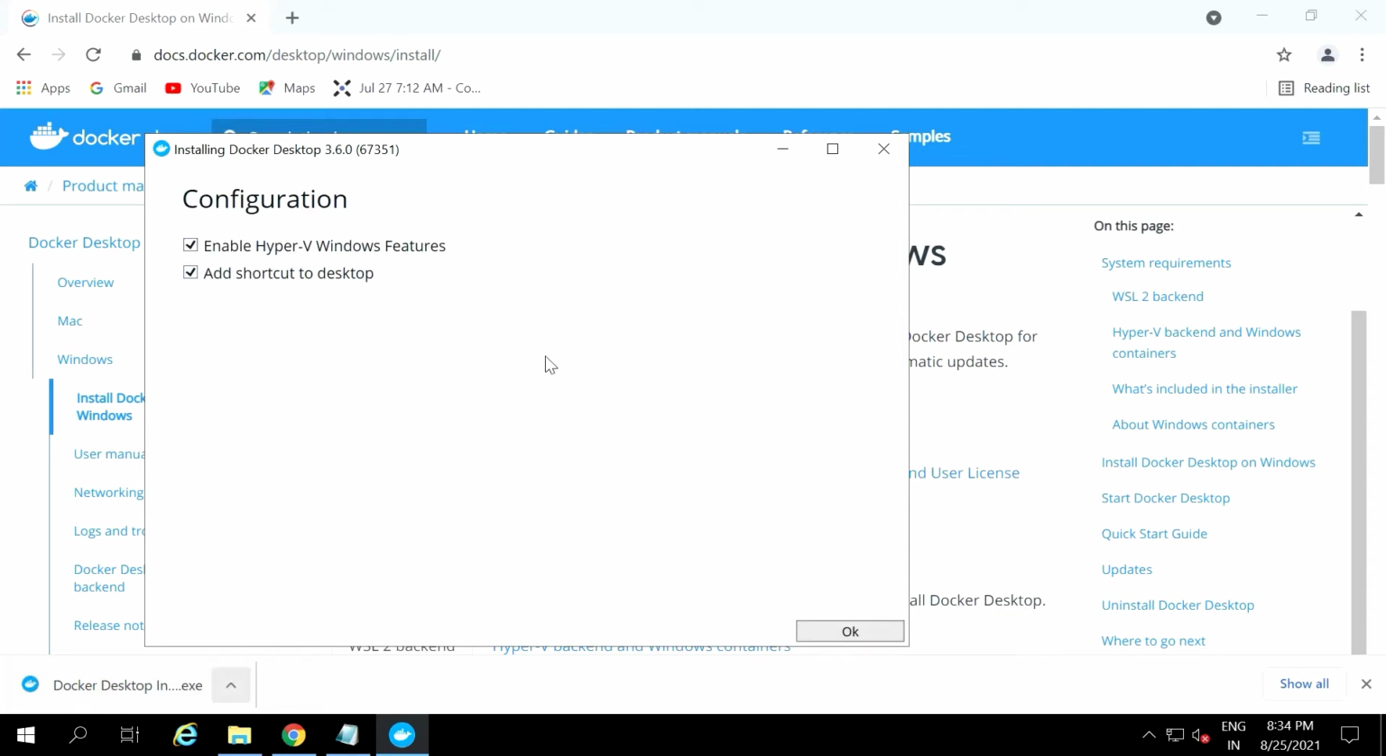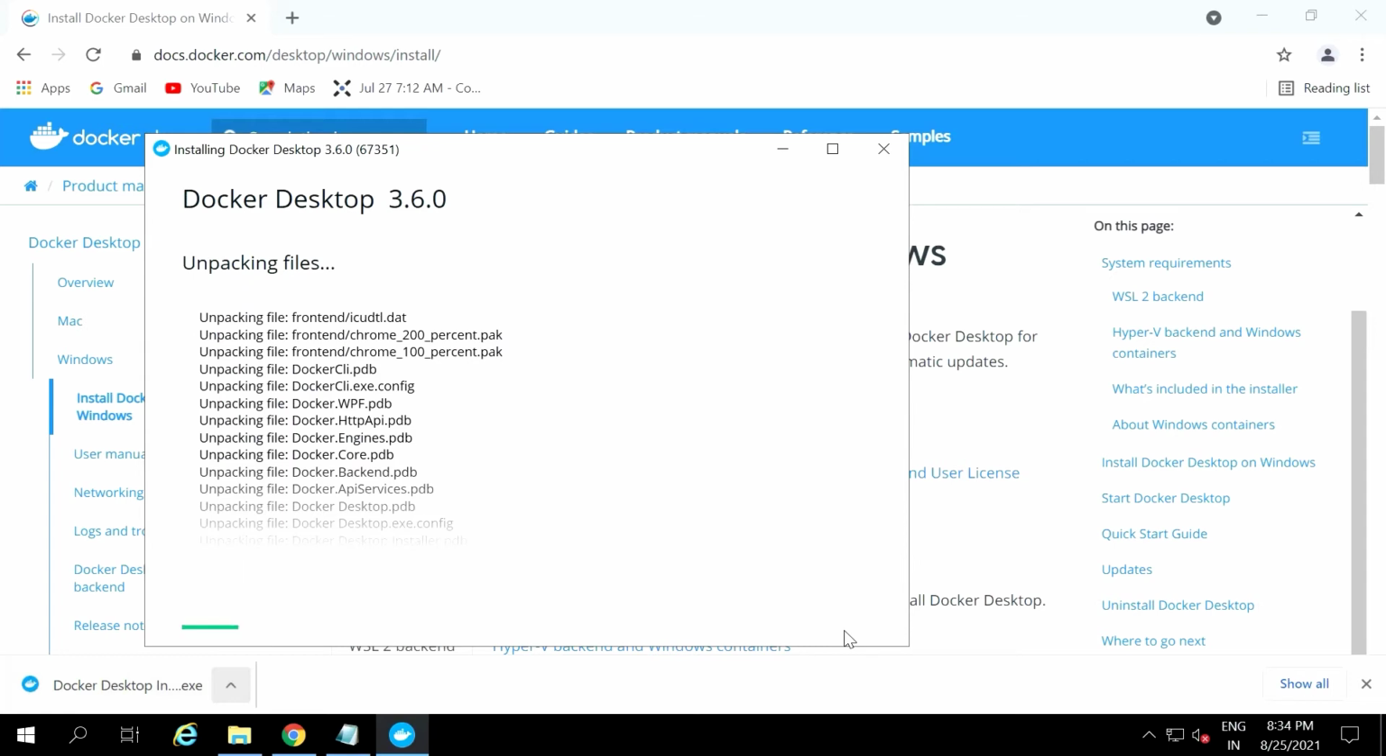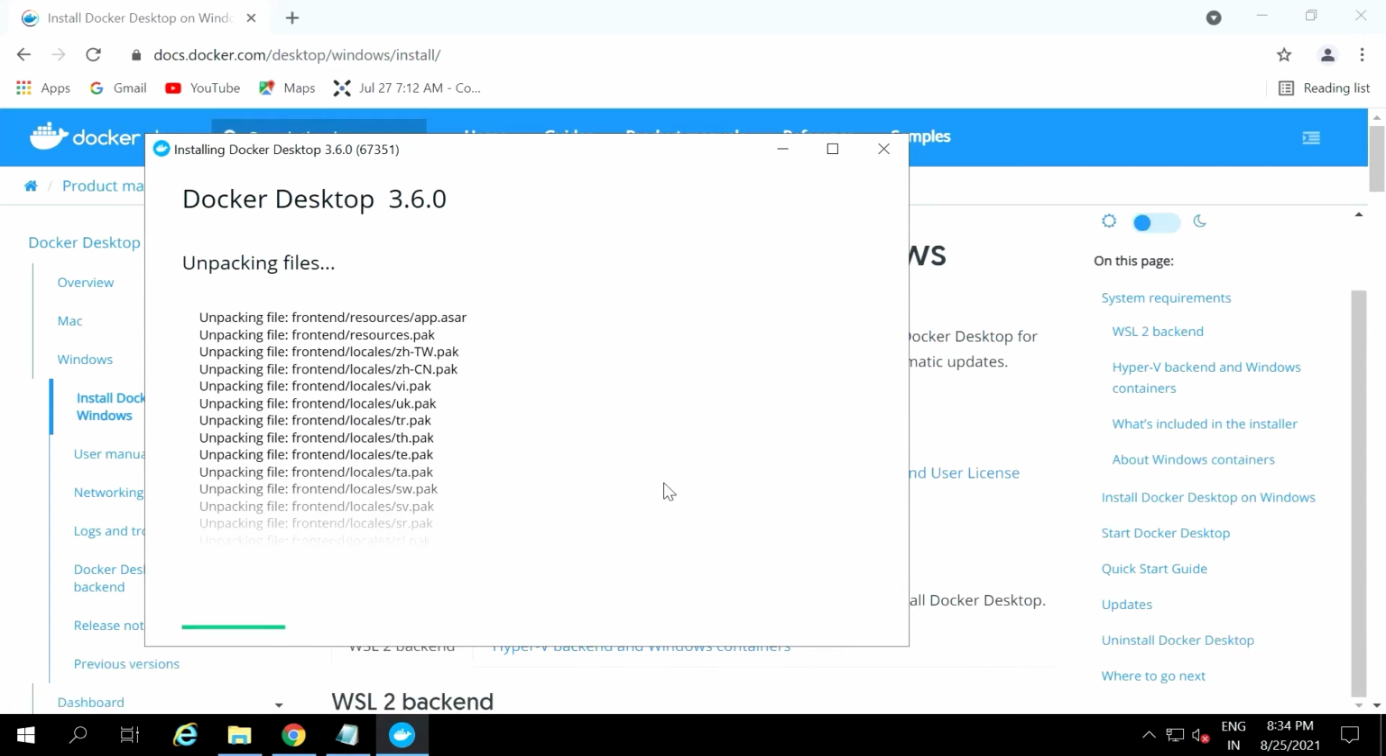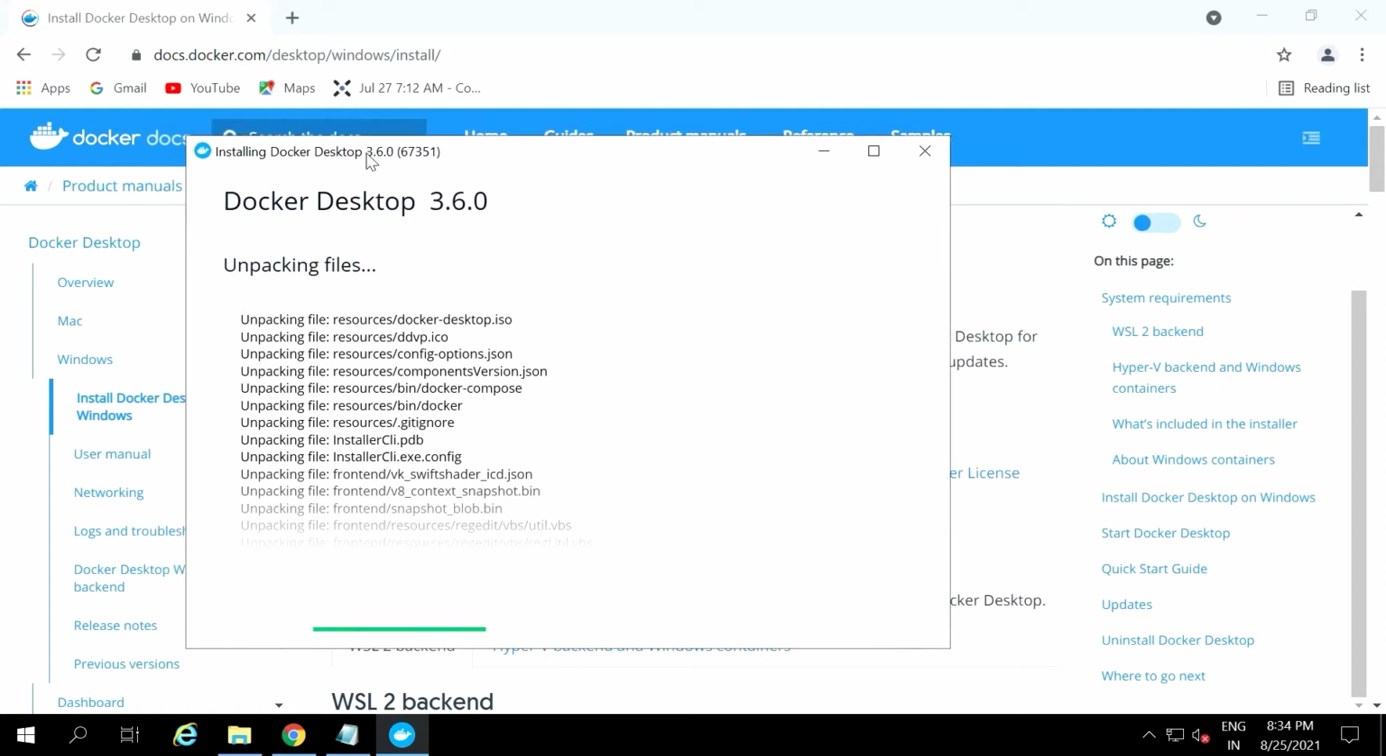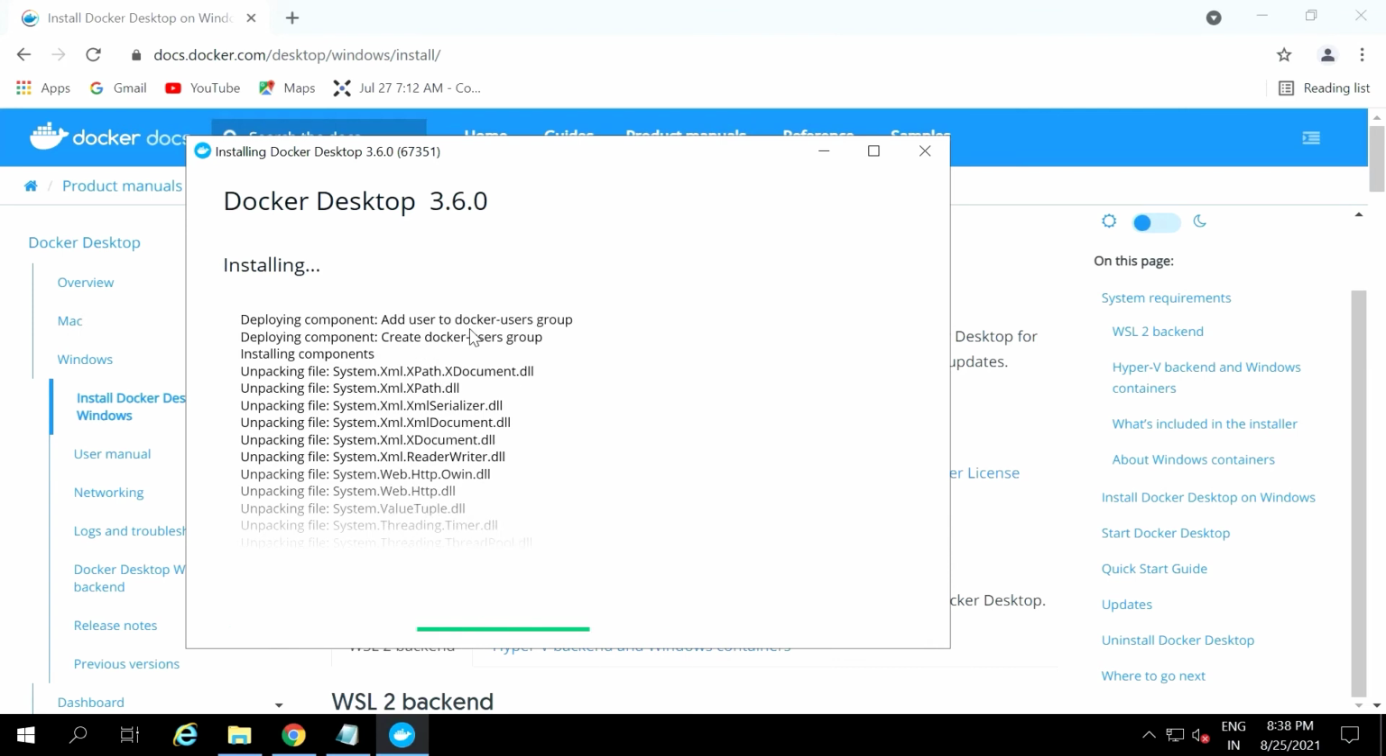It will ask you to add a shortcut on Windows and the Windows extension, so click on both checkboxes and the installation begins. It is unpacking all the files which are required for your Docker setup. The version is 3.6.0. This is the latest version of Docker, which may vary when you are installing; it depends upon the time. The latest version may come.